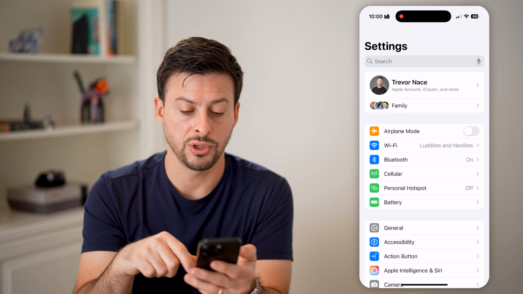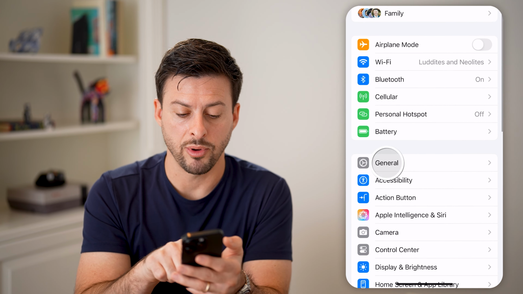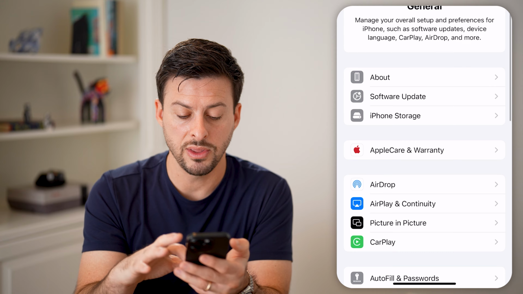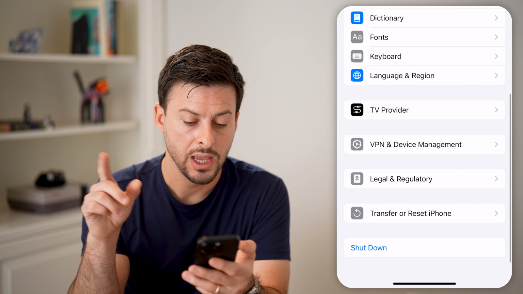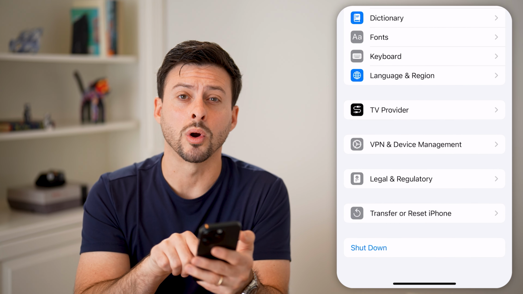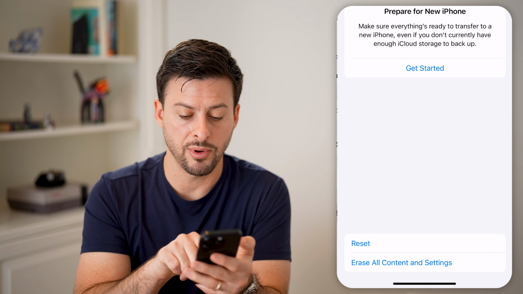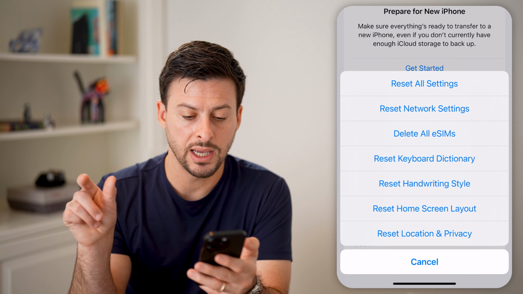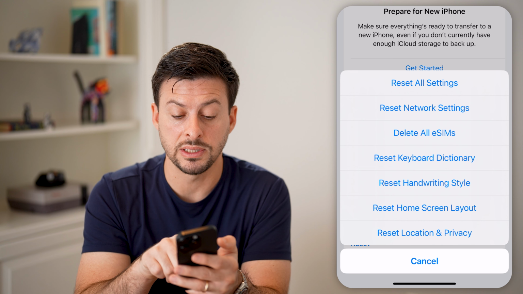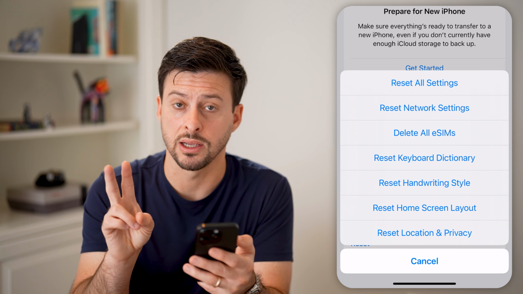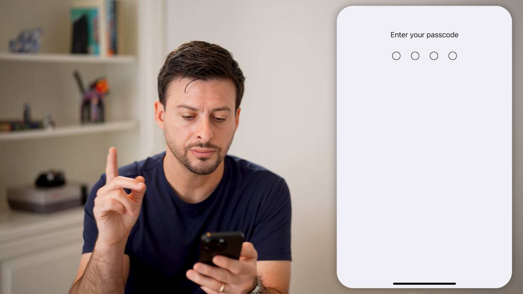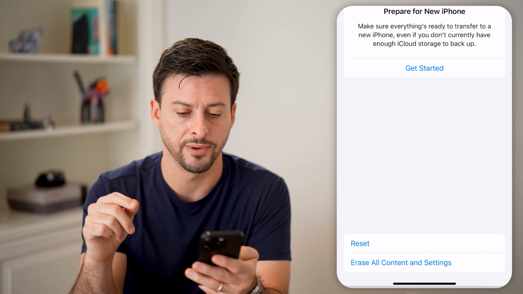Now, the next thing we will do is we will go back, we'll tap on general here, and then scroll to the very bottom. Now here you can see transfer or reset iPhone. We're going to tap on that and we're going to hit reset here. And from here, you can see reset network settings, the second option. So tap on that, enter in the passcode for your phone.